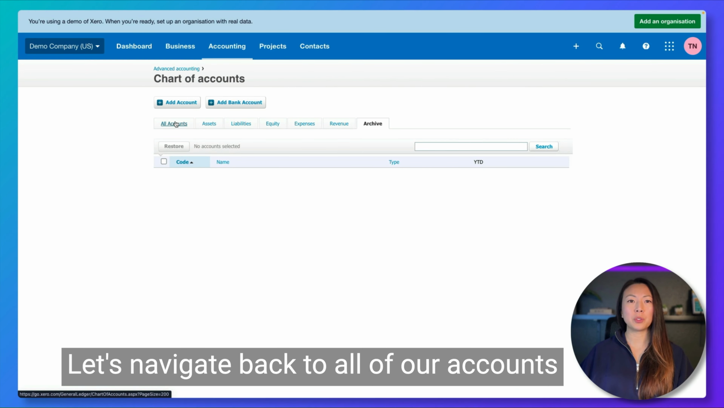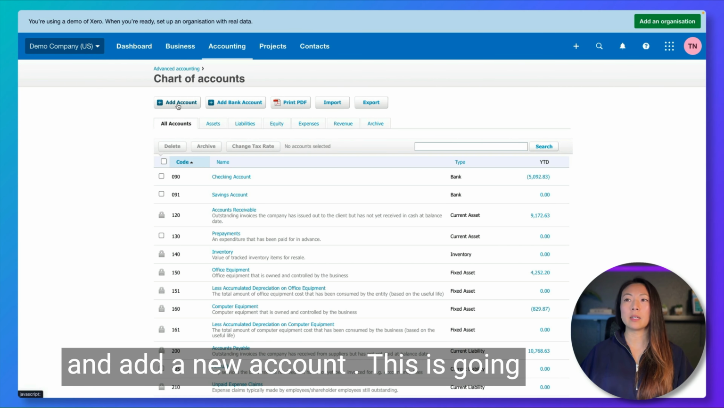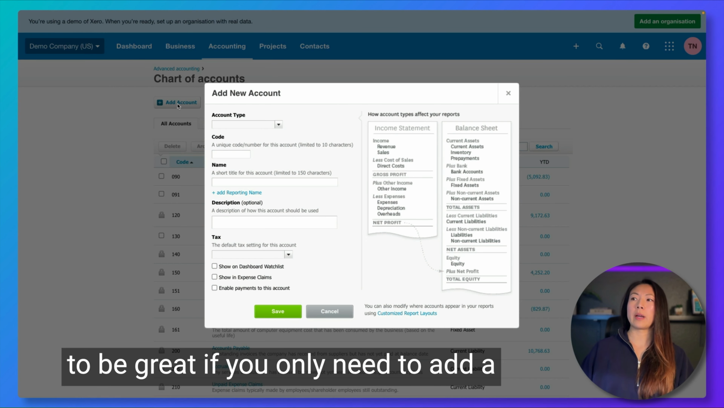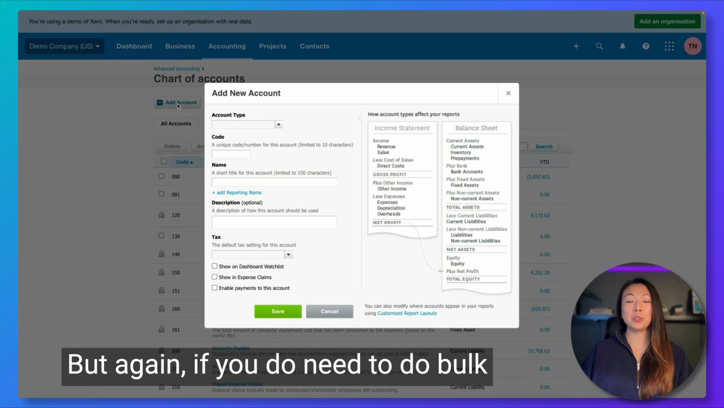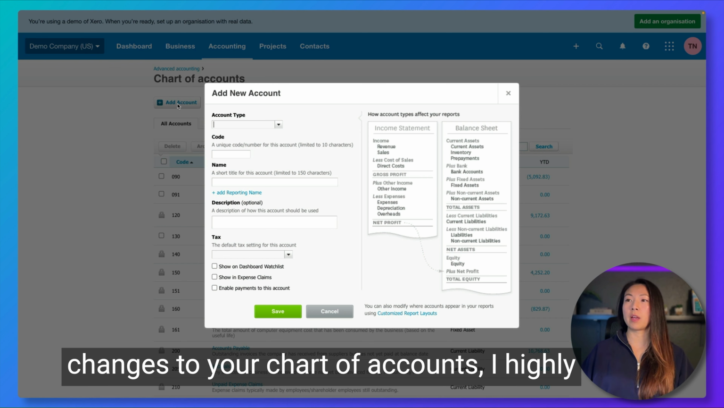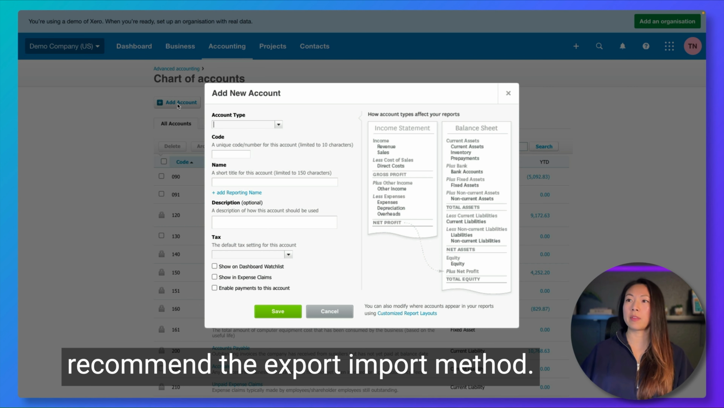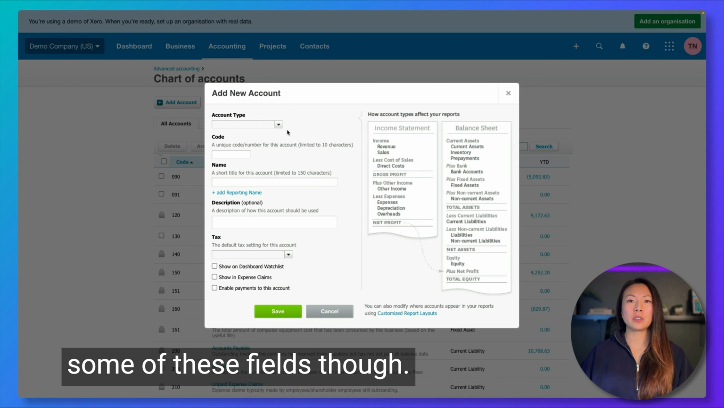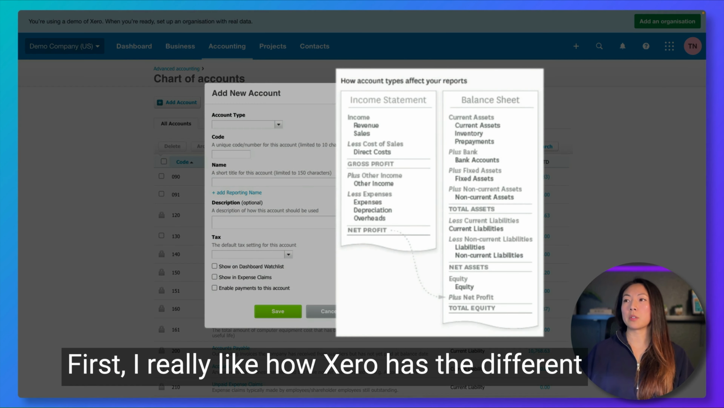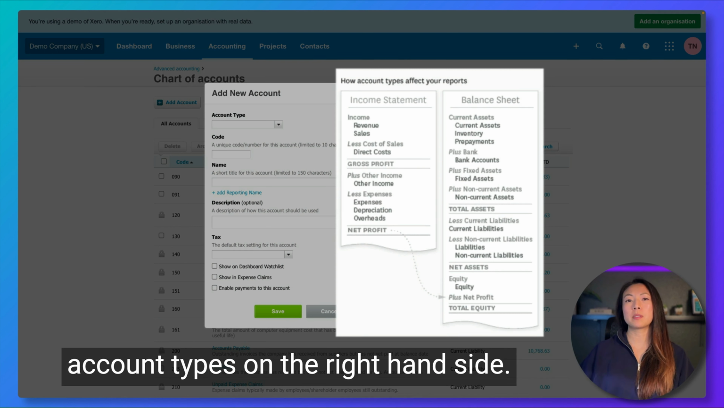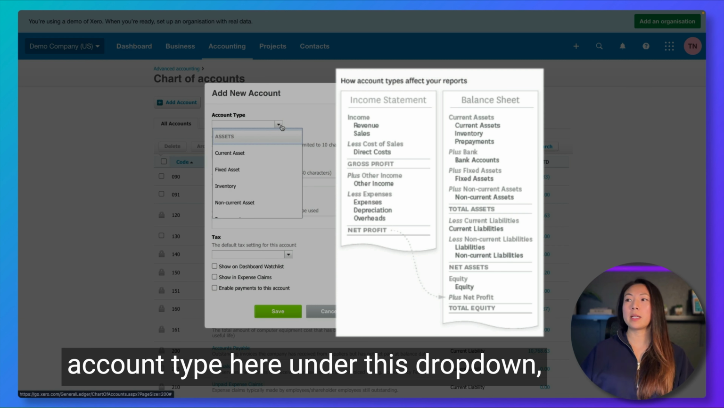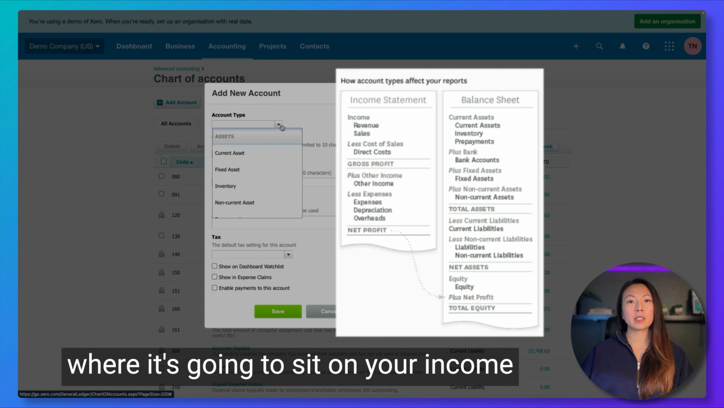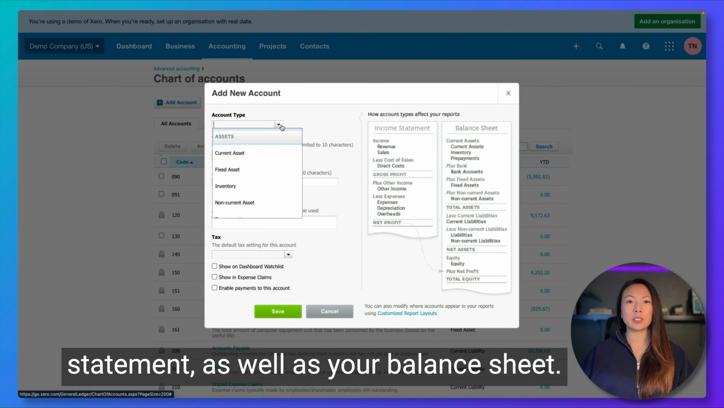Let's navigate back to all of our accounts and add a new account. This is going to be great if you only need to add a couple of accounts here and there. But again, if you do need to do bulk changes to your chart of accounts, I highly recommend the export-import method. Let's just take a look at some of these fields. So first, I really like how Xero has the different account types on the right-hand side. So you can see if you choose a specific account type here under this drop-down, where it's going to sit on your income statement as well as your balance sheet.